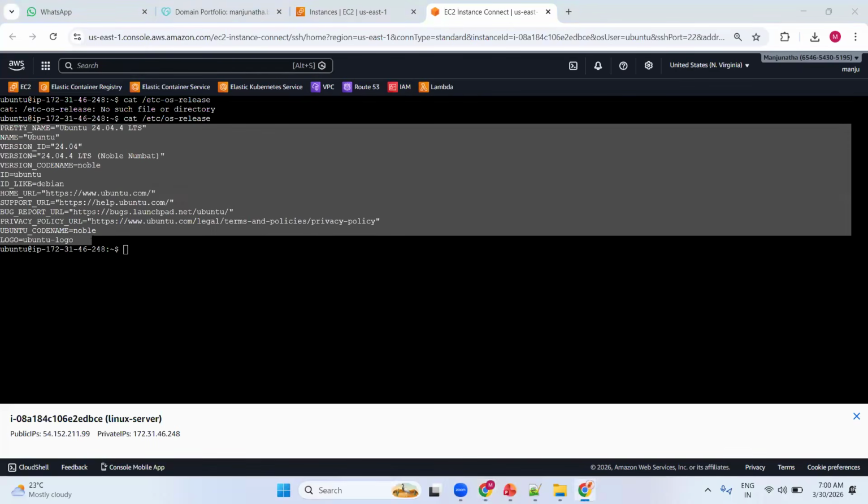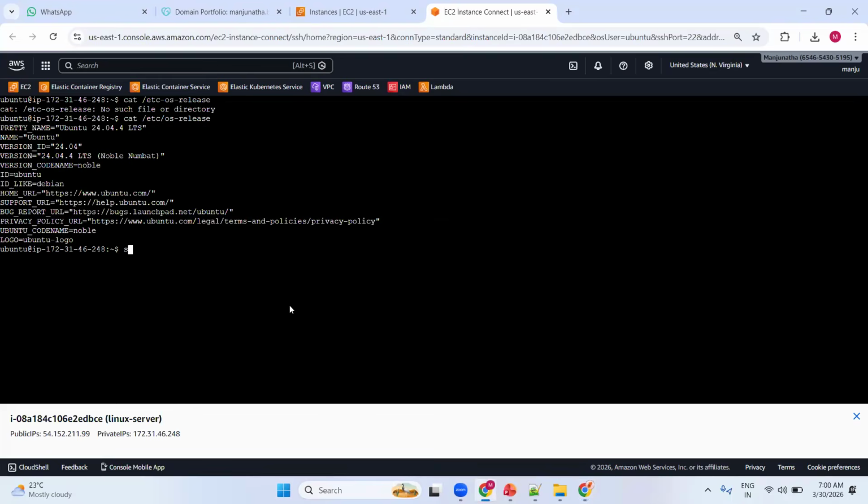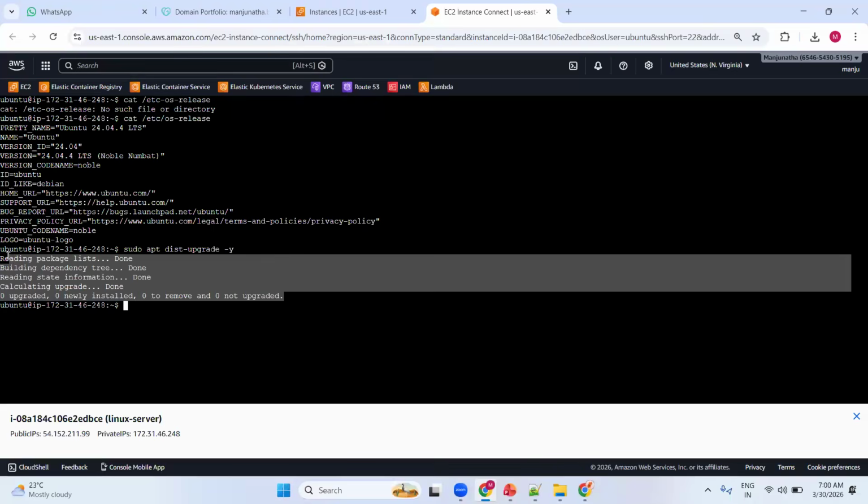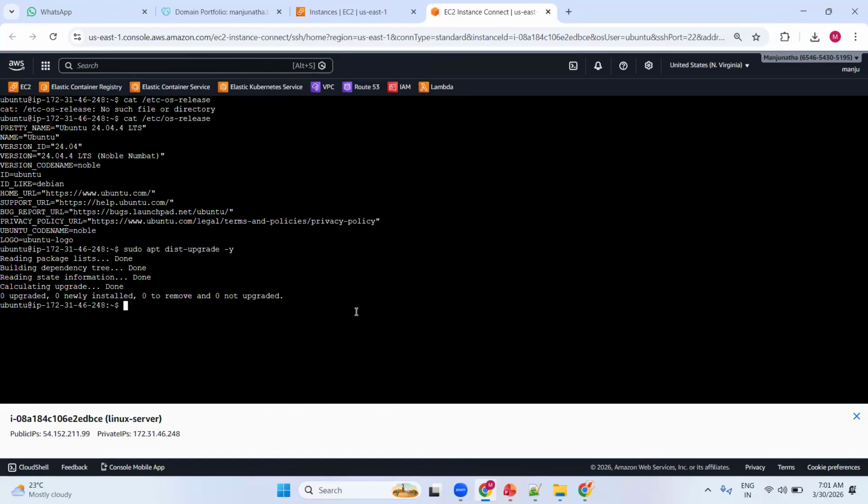Now I wanted to upgrade it. If there is any upgrade, it will show here. Just hit enter. It is saying that it is already upgraded everything, so there are no changes. I'm going to share the notes for RHEL and Amazon Linux, on how we can update and upgrade it. Any doubts till now?